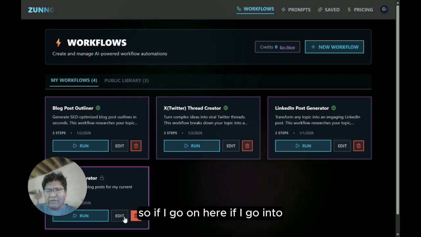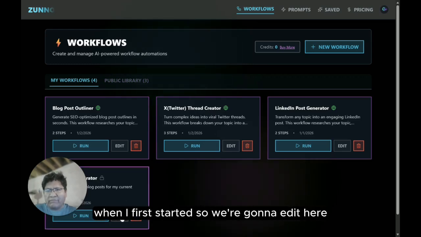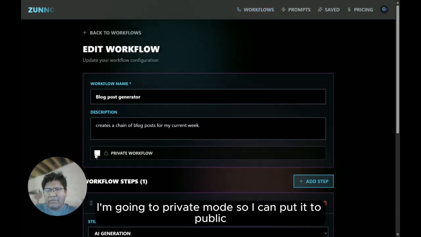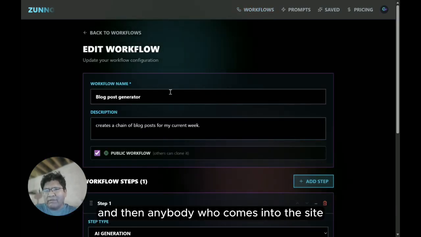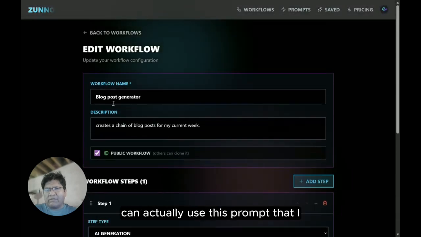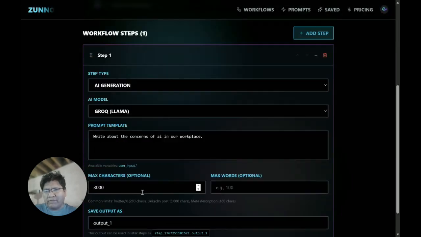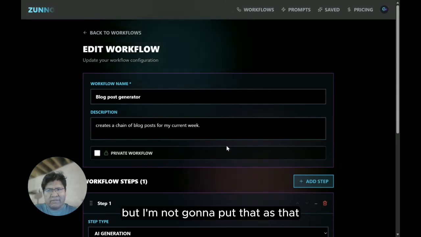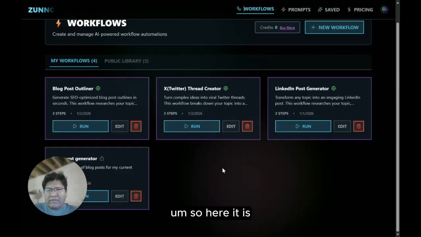So if I go into edit here, on this one I created when I first started, I can go from private mode and put it to public, and then anybody who comes into the site can actually use this workflow that I created. But I'm not going to do that, so we're going to cancel that.